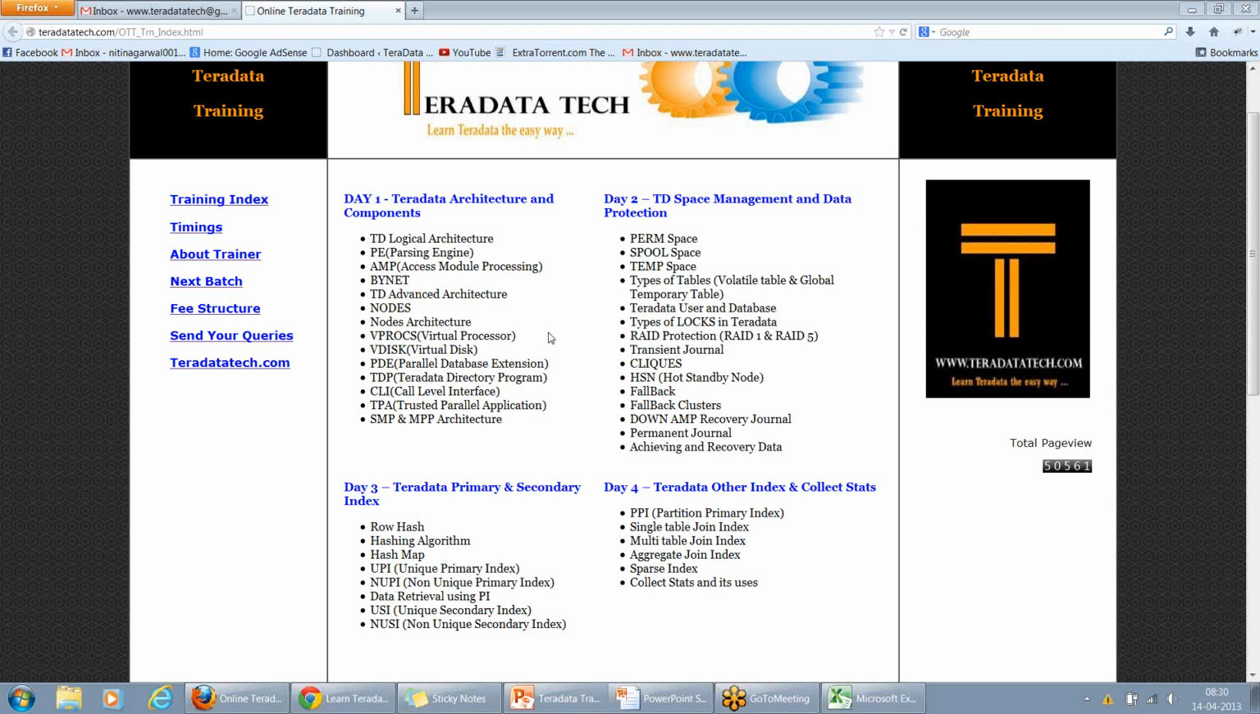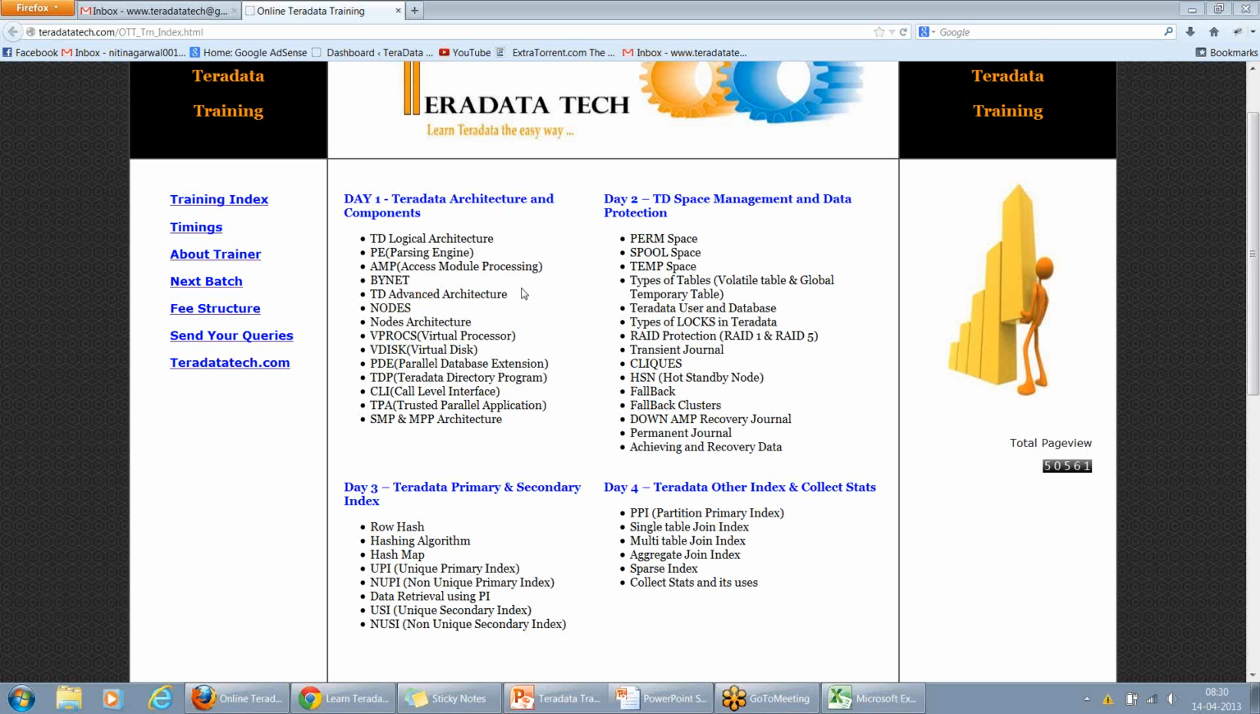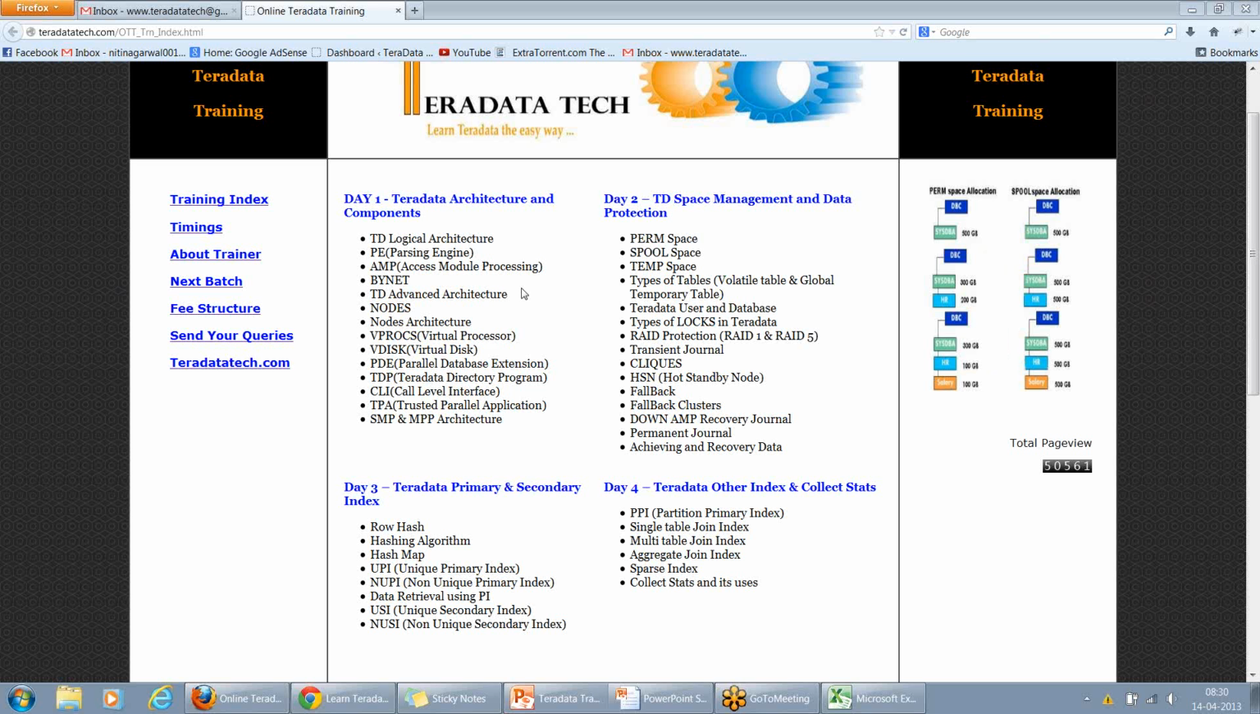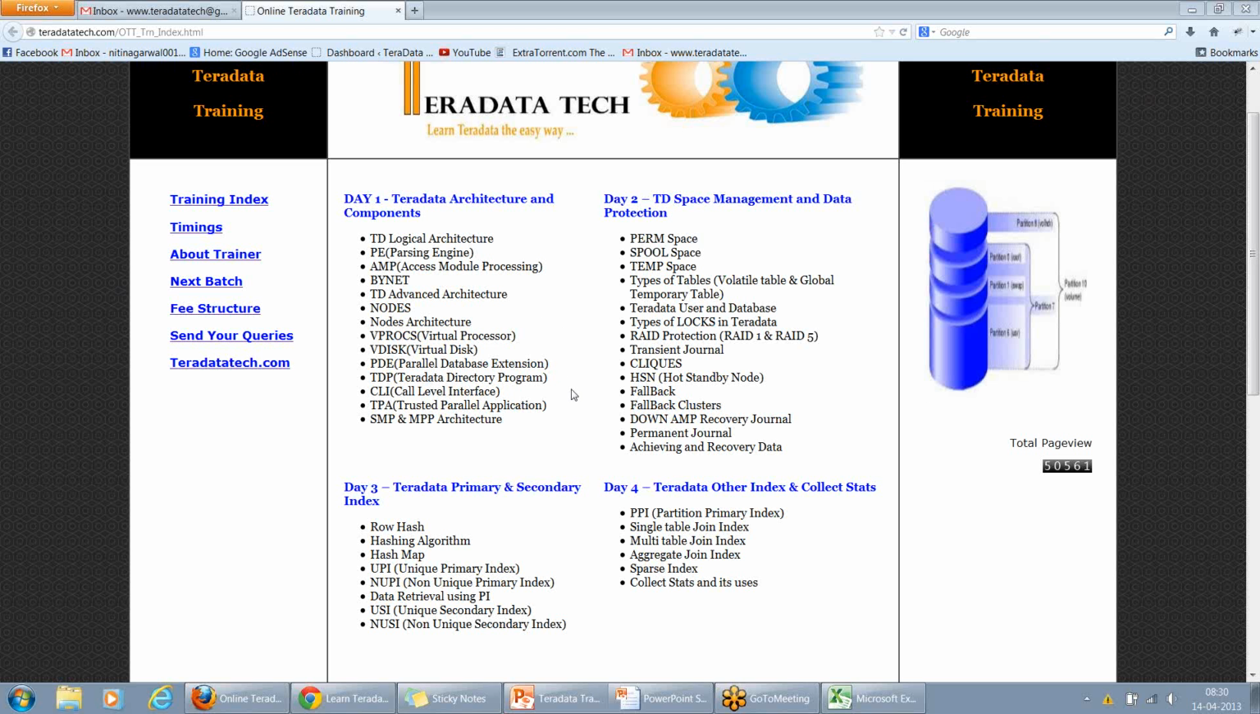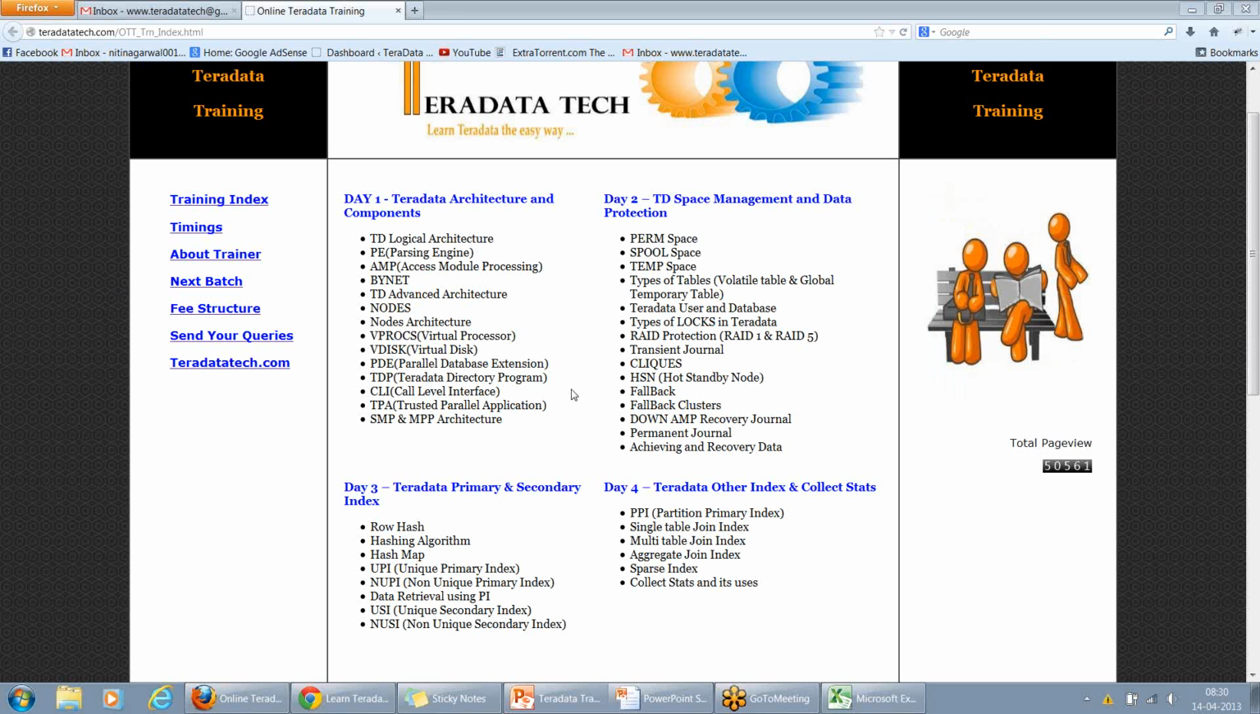In day 2, we'll be covering TD space management and data protection, that is fault tolerance in Teradata. TD space management consists of different spaces like perm space, spool space, temp space, and how to create different types of tables in Teradata. And for data protection, we will cover in detail what kind of fault tolerance Teradata offers in our day 2 session.